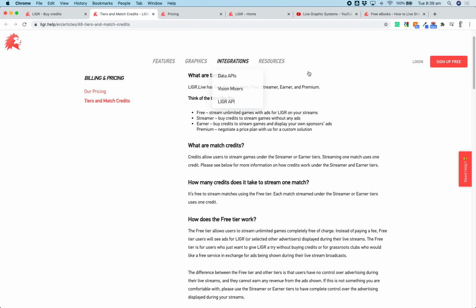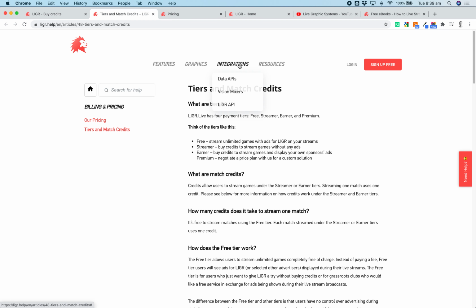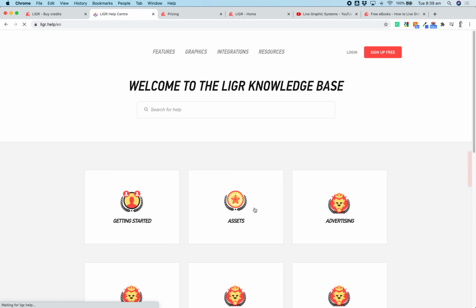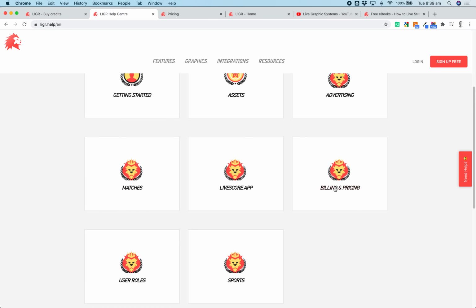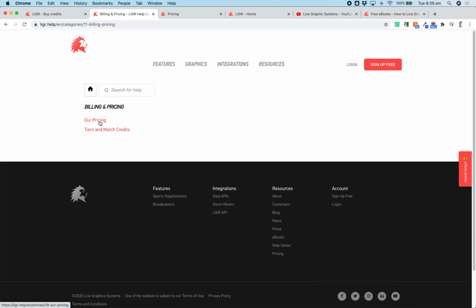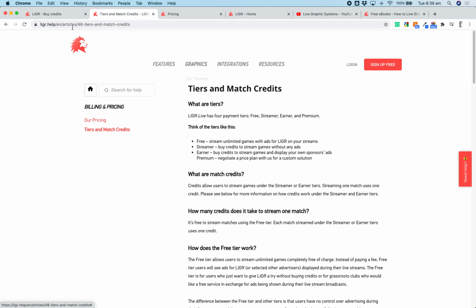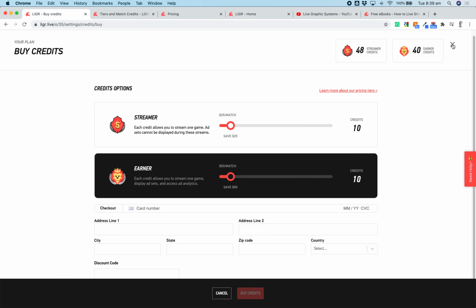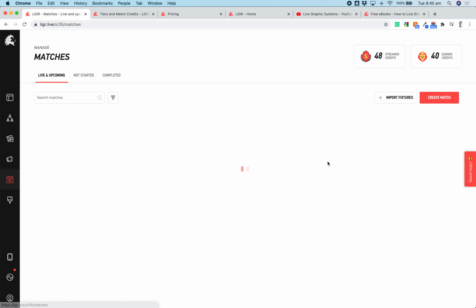So you can access this through our knowledge base as well, which is just on the website in our help center. And if you went down to billing and pricing, this is where you can get our pricing and tiers and match credits. So I'll exit out of this and actually show you in practice how they actually work.